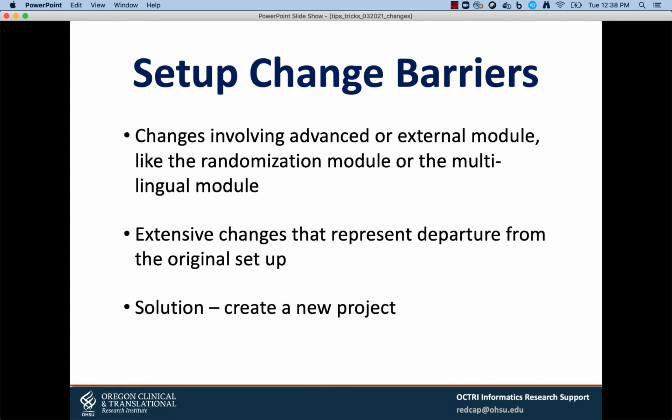Now, occasionally, study teams will want to change something about the setup of the project, and the impact is really high, or there is a barrier to making that change because the software doesn't support it. We'll reach out to you if you request that kind of change. It typically would involve using an optional module or an external or advanced module. Set up some time to meet with you and talk about how to move forward. Often the solution is sunsetting the existing project and starting over with the modification or the new module in a new copy of the project.